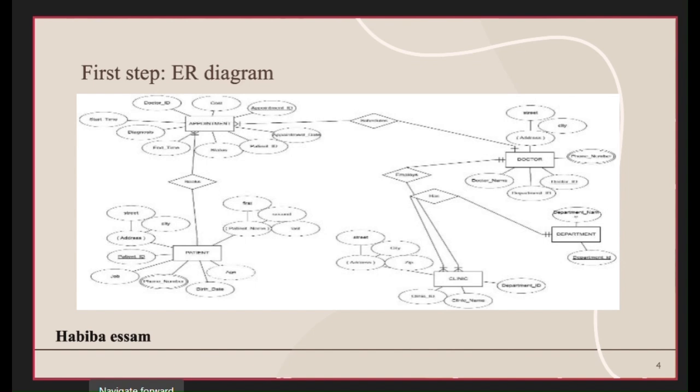Doctor entity represents the doctors in the clinic. Attributes: doctor ID, primary key, full name, phone number, multi-valued, address, composite, department ID, foreign key to department.